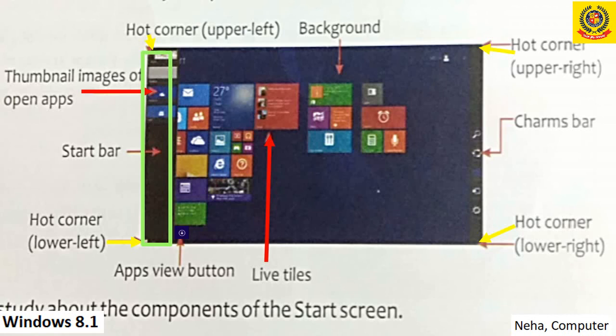And then come live tiles, which give us the current information of that particular application. Like if this tile is of the news application, it will provide the current news on this tile. Next comes the charms bar, which has 5 different components which we are going to study further. And then next comes the background, which we can see at the back side of the start screen. So now let's start reading one by one about all these components.